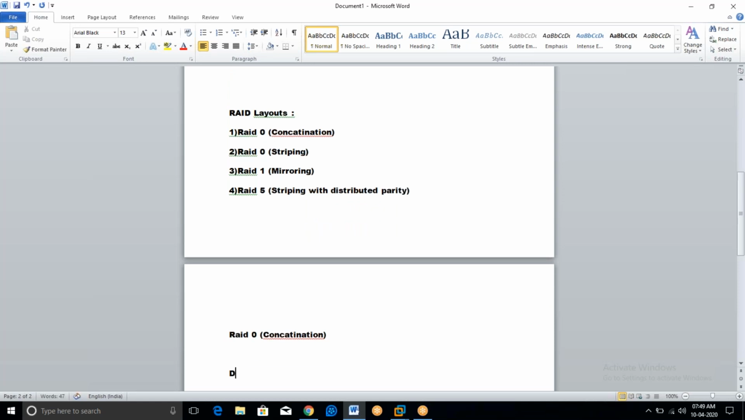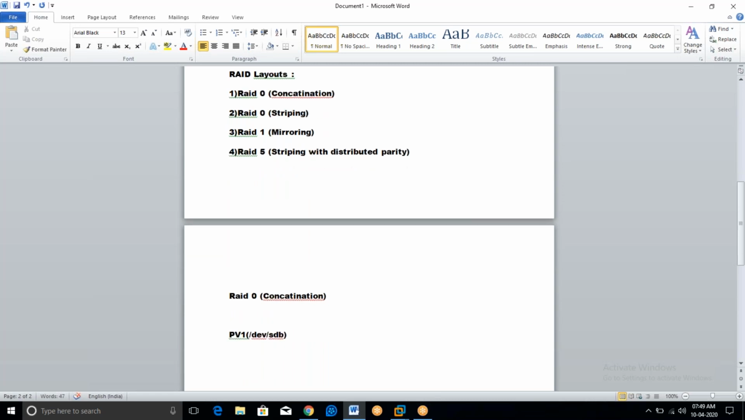I have one physical volume. Assume that /dev/SDB. I have one more physical volume called physical volume 2, which is /dev/SDB. Assume that this capacity is 1 terabyte and this capacity is 1 terabyte. Okay, 100% is free.